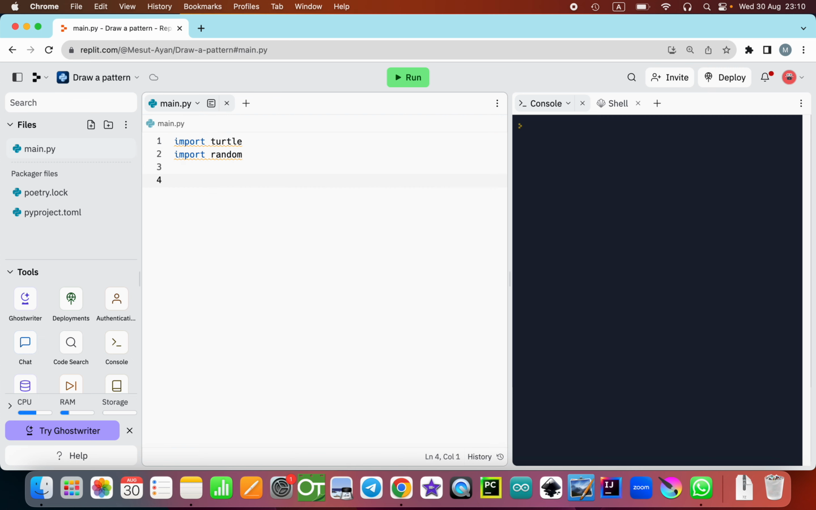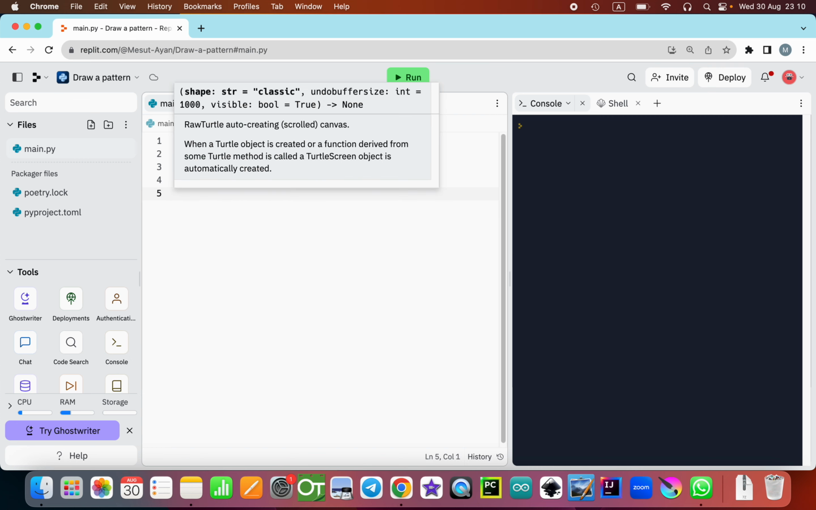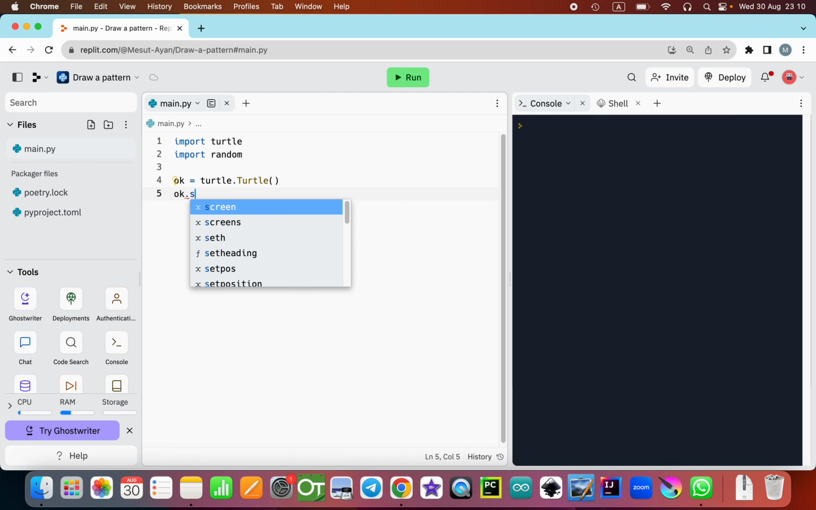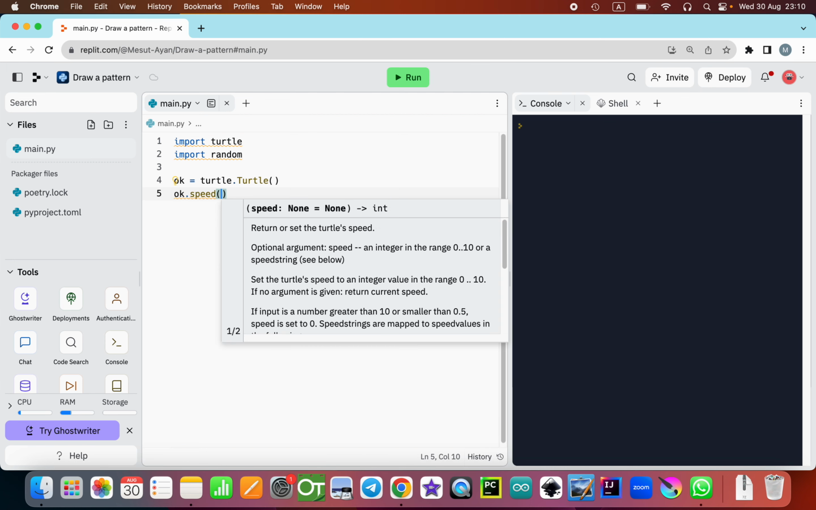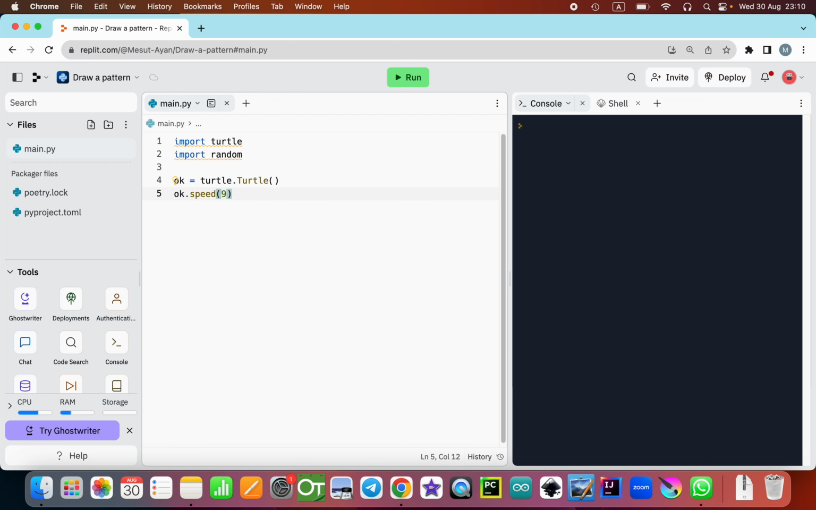We are creating an object. Let's call it ok, turtle.Turtle, and we have created an object now. The object can have some properties. For example, let's give it a speed. Its speed will be 9, from 0 to 9.